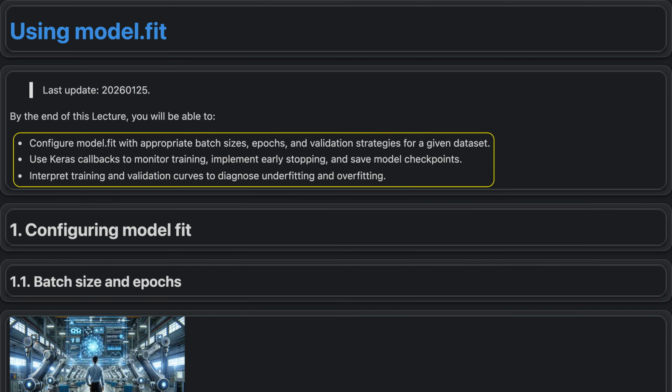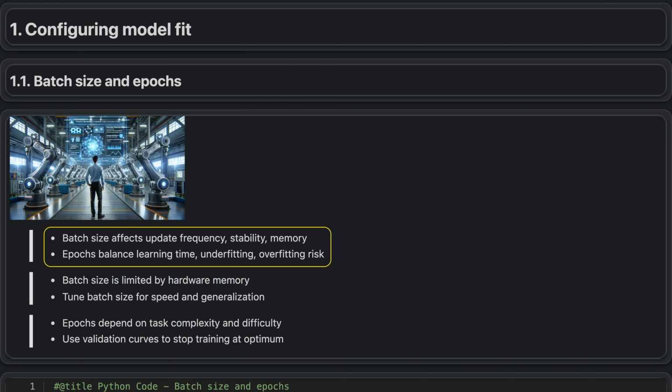Configuring model.fit, batch size, and epochs. When setting up a training run, choosing batch size and number of epochs is critical. Batch size controls how many samples are processed before updating the model.